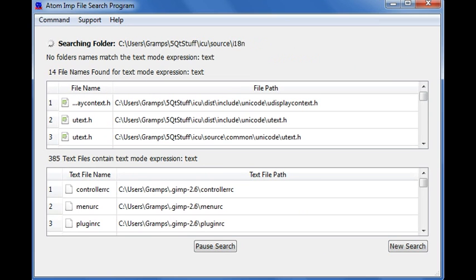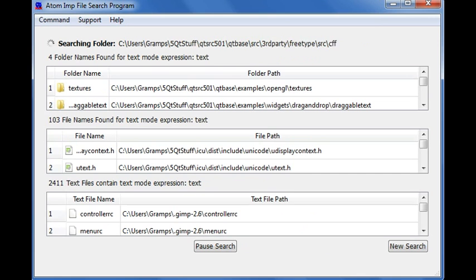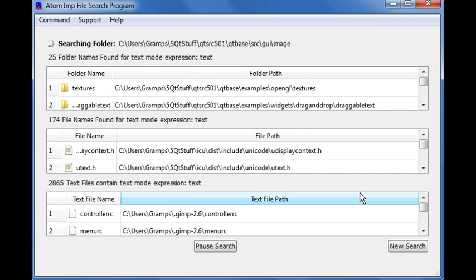After clicking the search button, a progress display is shown. This shows you the status of the search and whether the search has been paused or is proceeding. There's a busy signal up here in the upper left, which indicates whether it's searching or paused. Next to it is the current folder that is being searched.